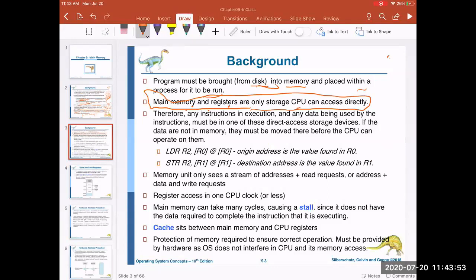Another example here is load R2, R0. R0 holds the origin address, so this is an address. And if we are storing, R1 holds the destination address. How that is computed and where it comes from, we are going to discuss.